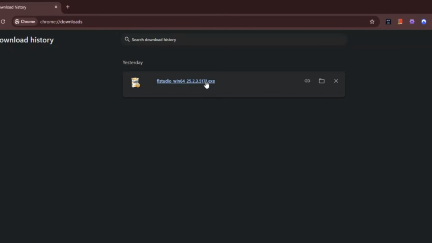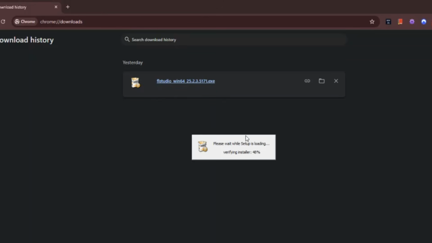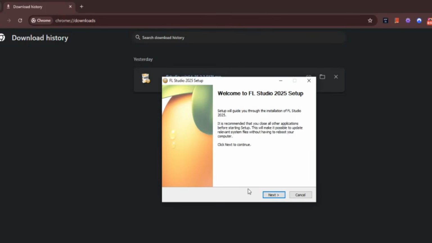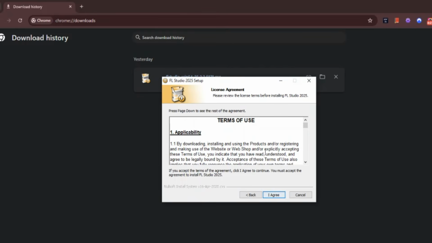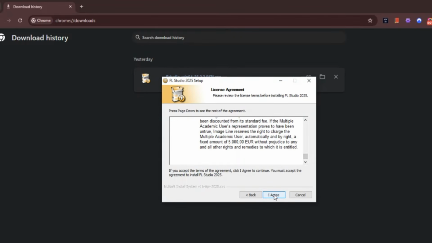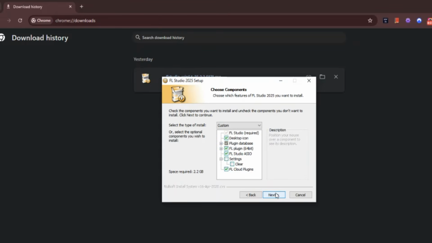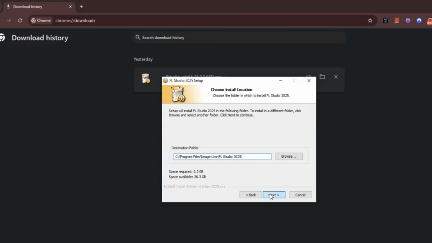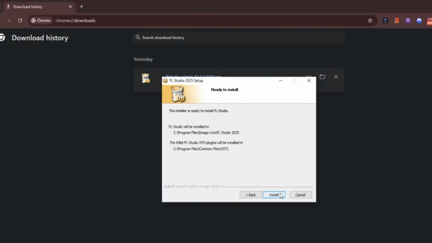Once that download finishes, pop open the installer. Now the setup might look a little technical with all these checkboxes, but honestly, you can mostly stick to the default settings and just keep hitting next. The software knows what it's doing. It'll install the program and the ASIO drivers you need for low latency audio. Just let it run, and in a minute or two, you'll be ready to rock.